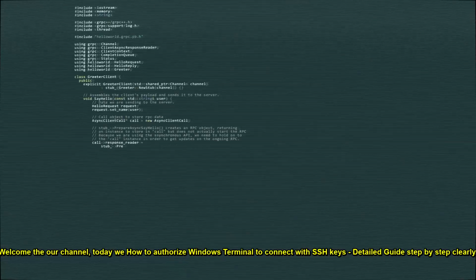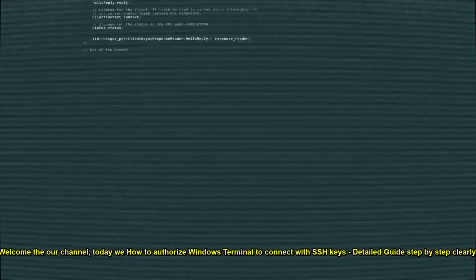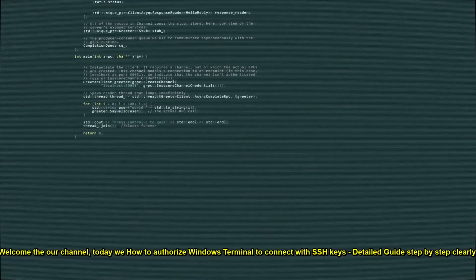Welcome to our channel. Today we'll show you how to authorize Windows Terminal to connect with SSH keys. Detailed guide, step by step, clearly.